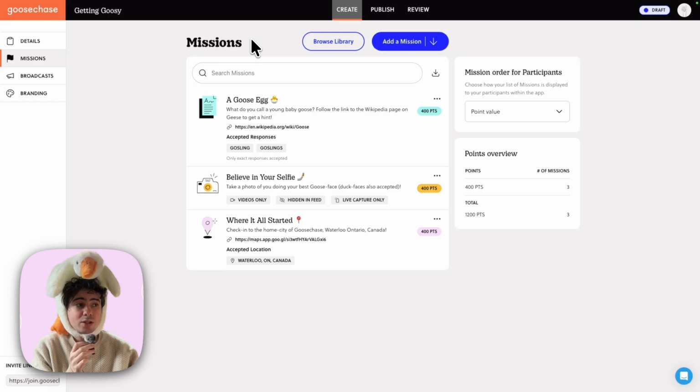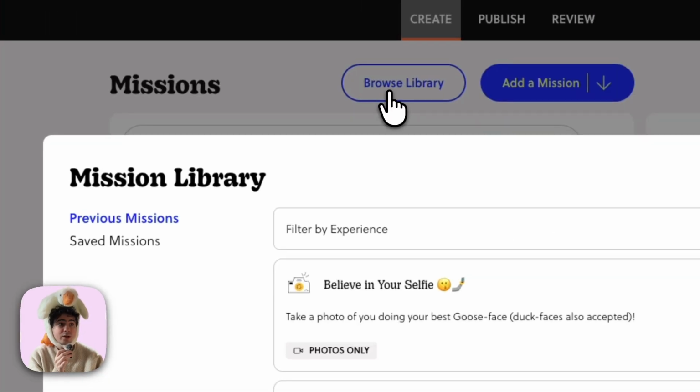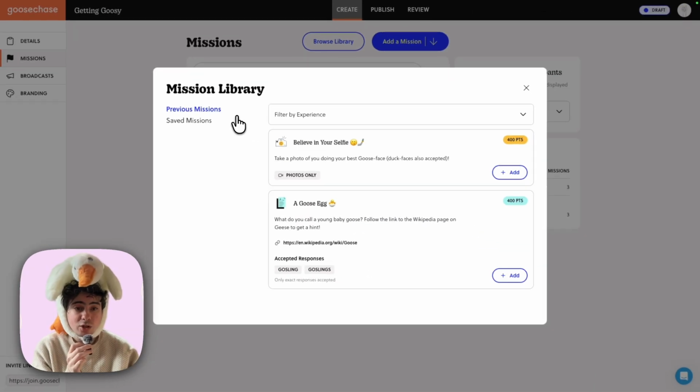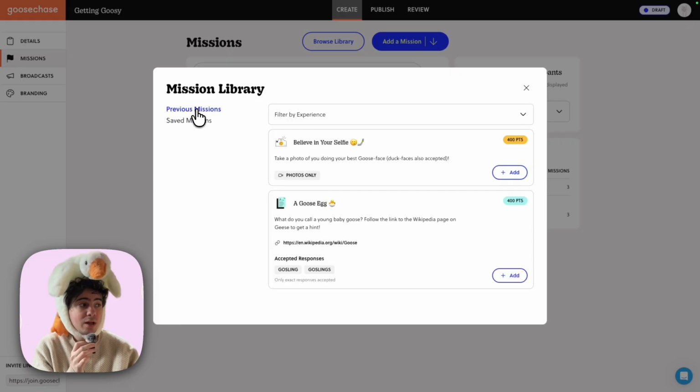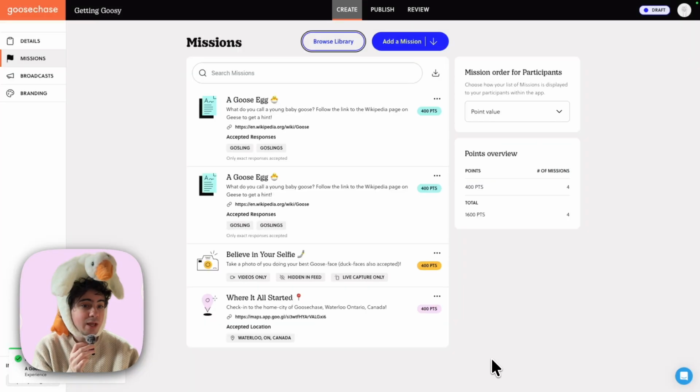Now, last but not least, you may have noticed this Browse Library option. This is your mission library. You can click here and access any previously made missions that you have under your account, as well as save missions that you have under your account. So you can add these quickly into your experience without having to rebuild them at all. So that's that on how to create your missions in your experience.